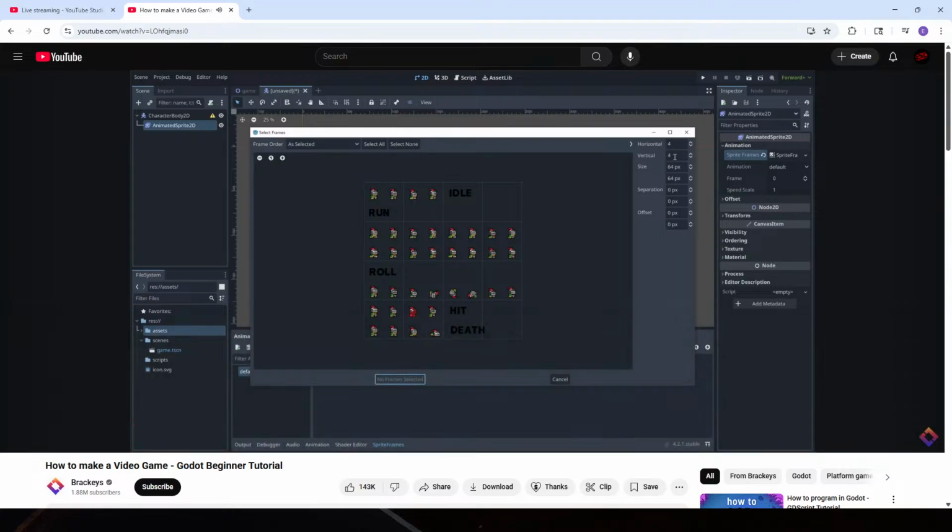Now, to start adding these frames in, we first need to configure the grid here. Currently, it's set to 4x4. Let's go ahead and increase this. I've created an 8x8 grid here. And as you can see, each frame now has its own grid cell. And let's just start by adding the idle animation.